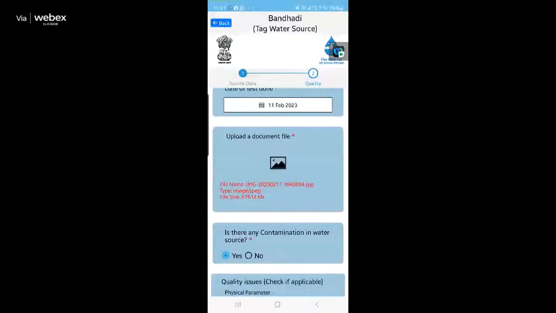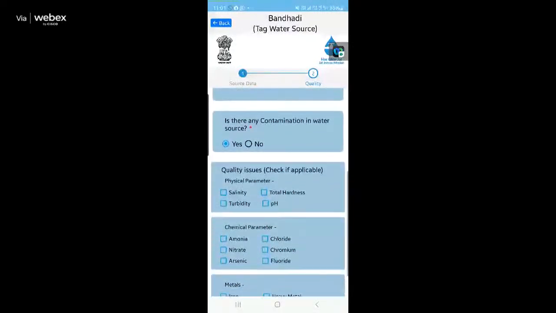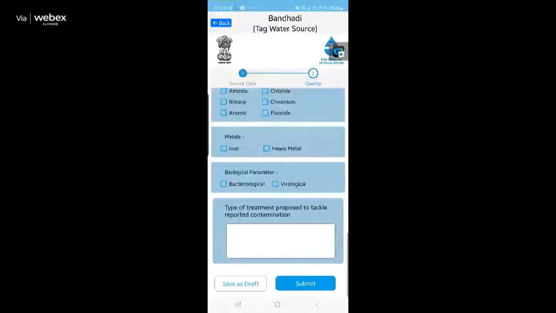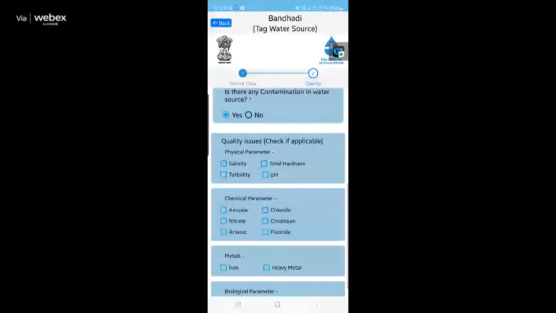So let's just say we say yes. If you say yes, then you have a set of options where you have to pick from what are the different quality parameters that were a quality issue. So first part is physical parameters like salinity, total hardness, turbidity, pH.